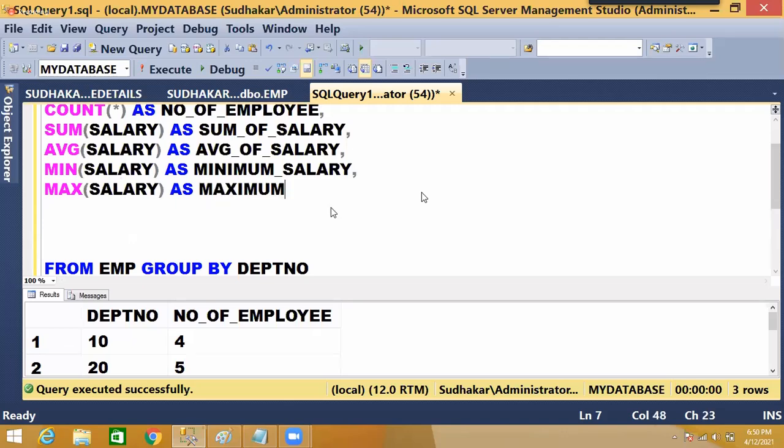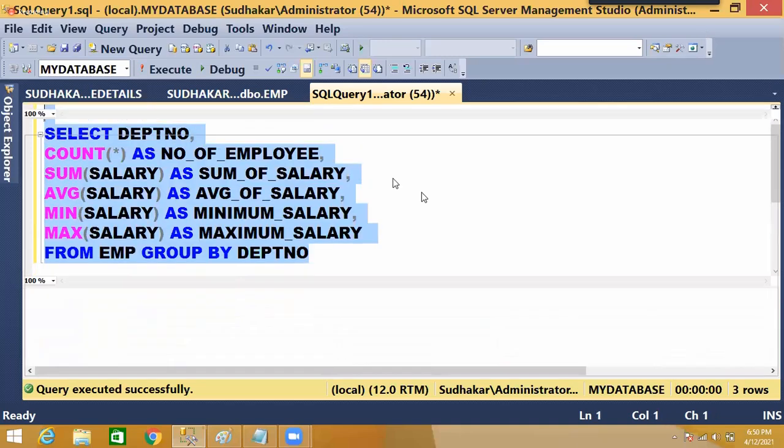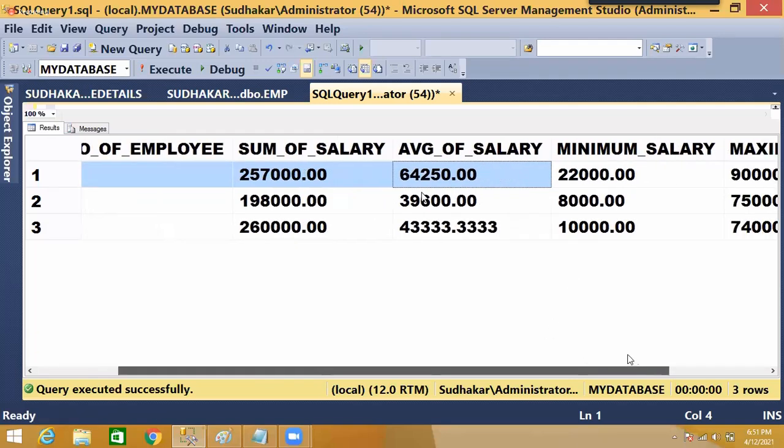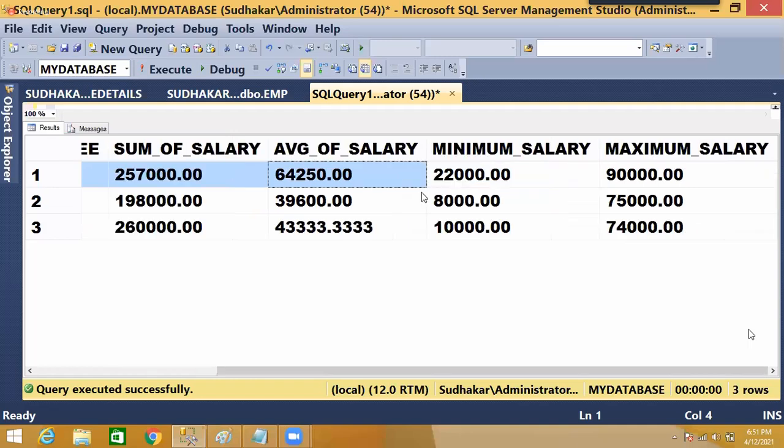So in the 10th department, the number of employees is 4. Total salary of the 10th department is 2,57,000. Average salary is 64250, the minimum salary in department number 10 is 22,000, and the maximum salary is 90,000 rupees. So all the aggregative functions supported by your SQL server, we are using in one query.